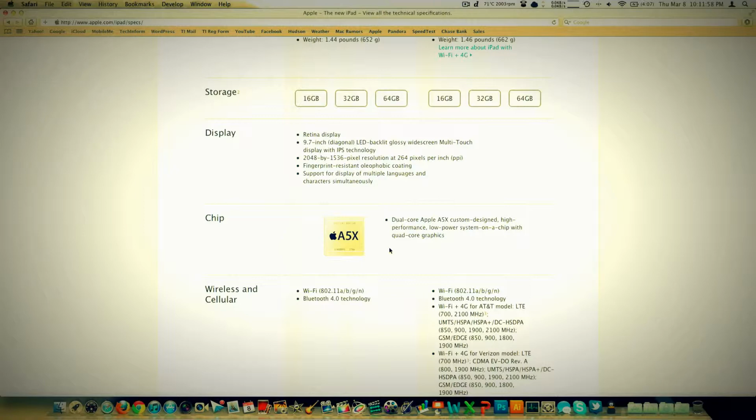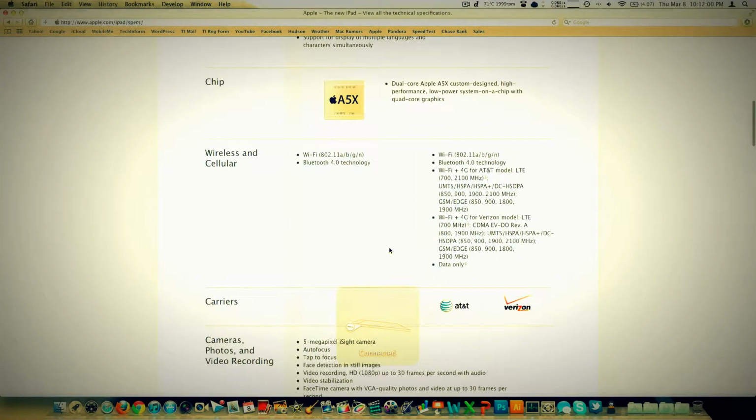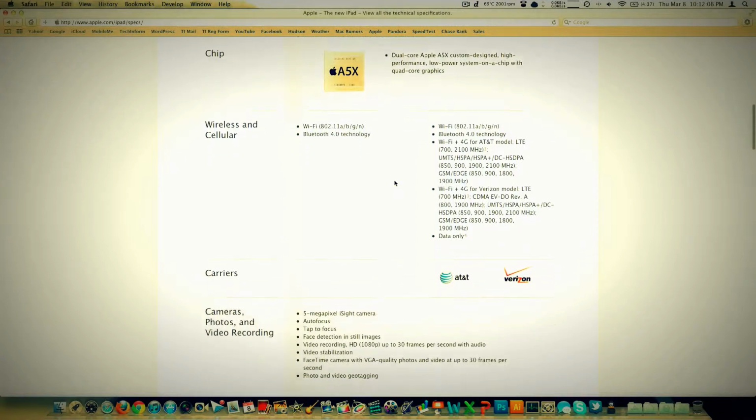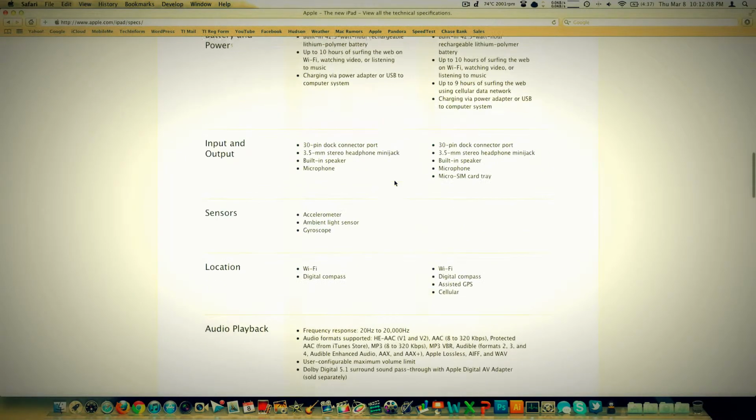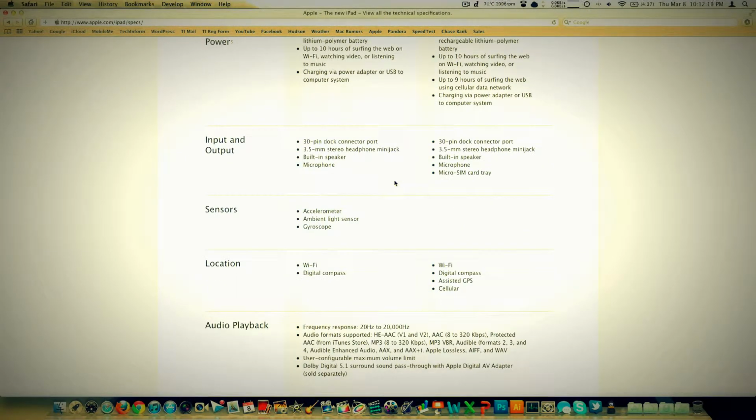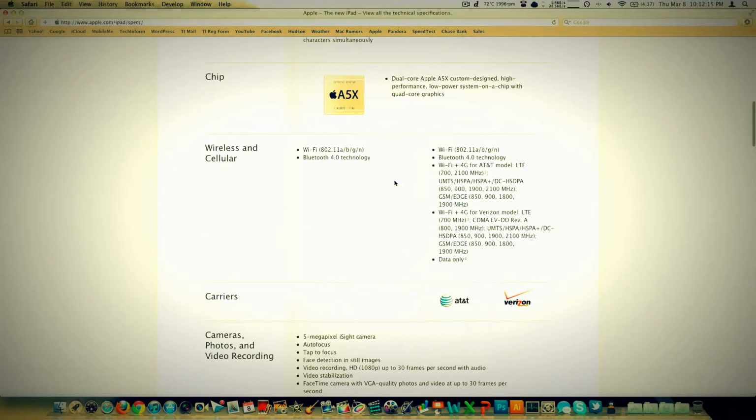They also did some changes over here. I think that Bluetooth 4.0 is new. I don't know if it had that before. So we've got that, of course, 802.11 A, B, G, and N. The battery life is still the same at a 10 hour expectancy, and I think they did say 8 hours if you're using 4G LTE.